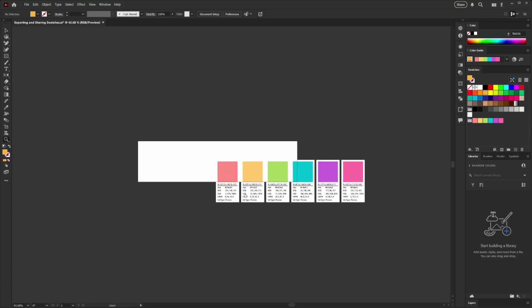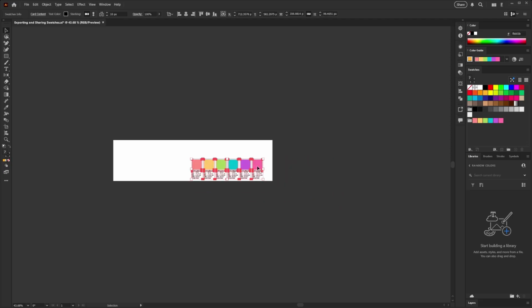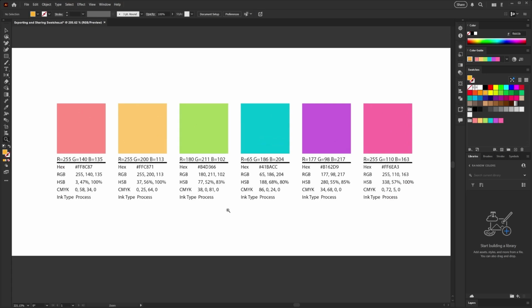And that gives us this beautiful set of color info that we can add to a brand guide or share just as is with anyone else who needs to work with these colors. This is all just live text, so you can of course change the font if you want to make it the brand font or anything else to make it look a little prettier before you share. But this is a really handy feature that previously needed a custom script, and now you can just do this right in Illustrator.